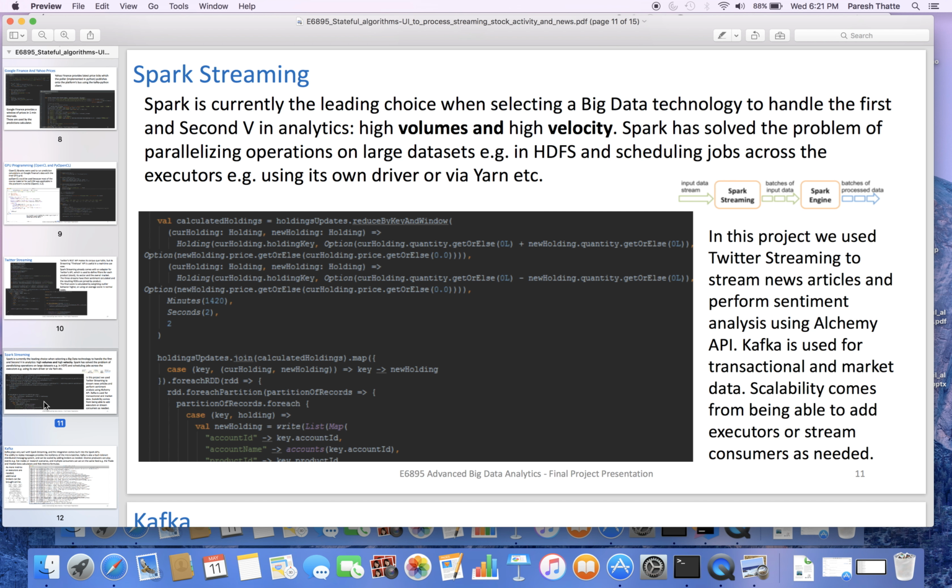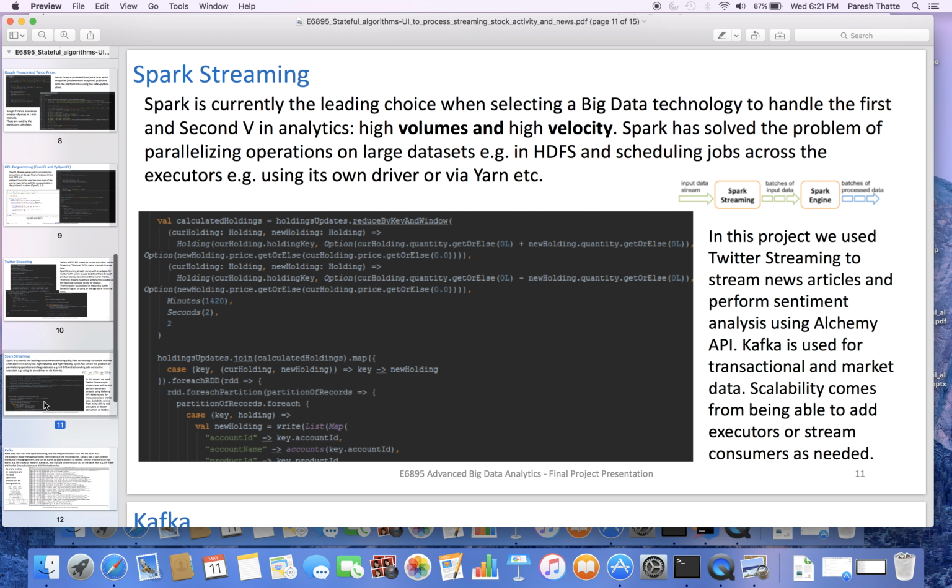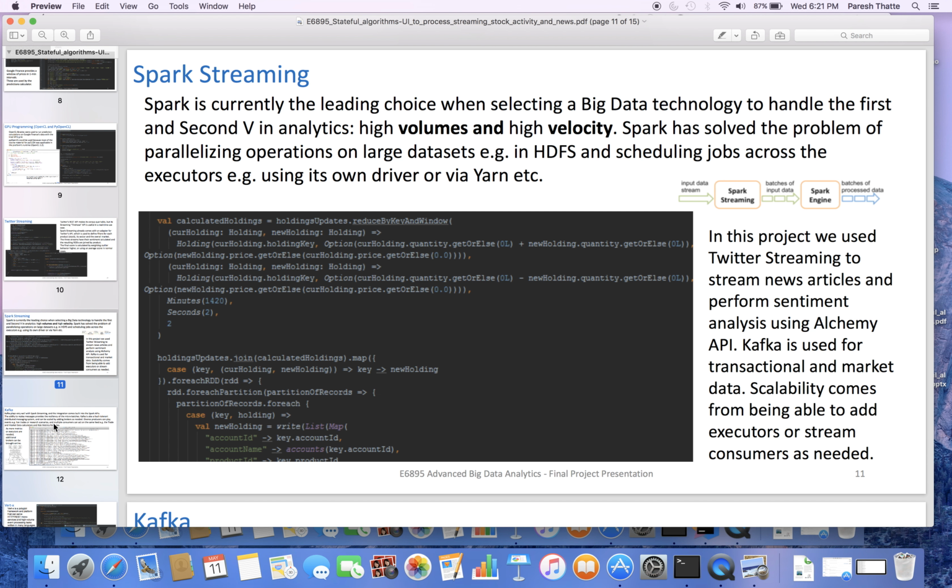So in this project, we use Twitter streaming to stream new articles and perform sentiment analysis using Alchemy API. Kafka is used for transactional and market data. Scalability comes from being able to add executors or stream consumers as needed.